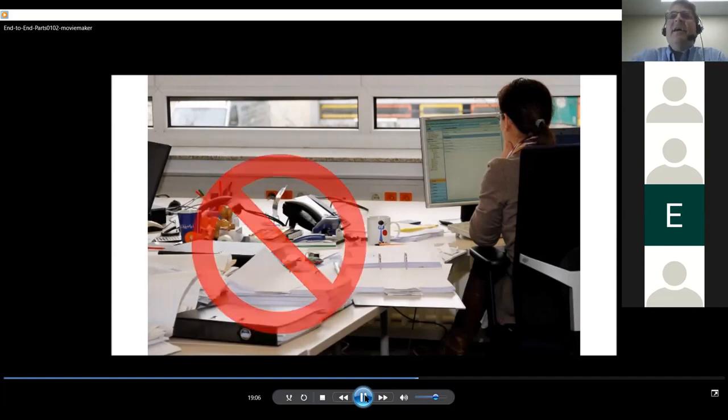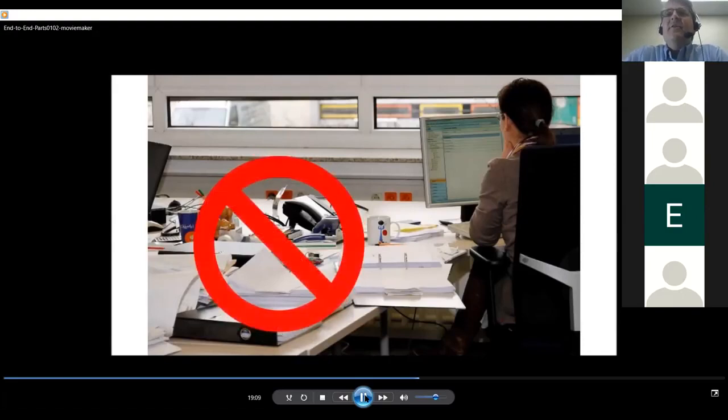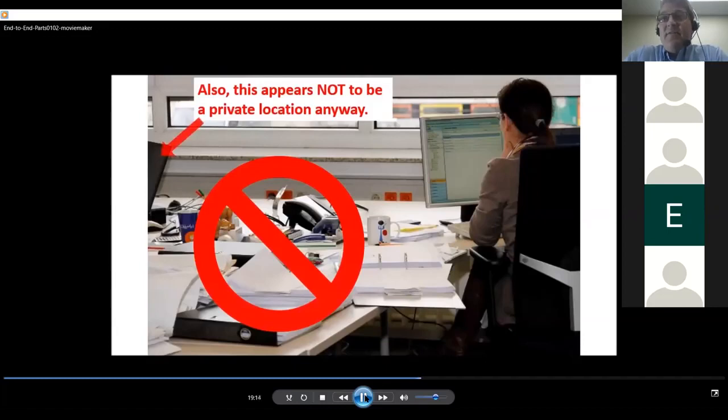All right, so this lady here, obviously a cluttered desk: drink, phone, books, papers, all not good. And in fact, it's not even a private location.